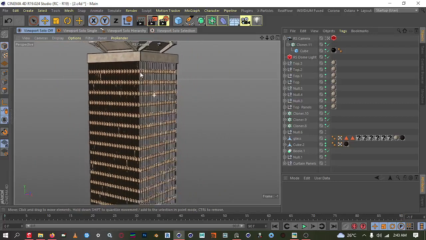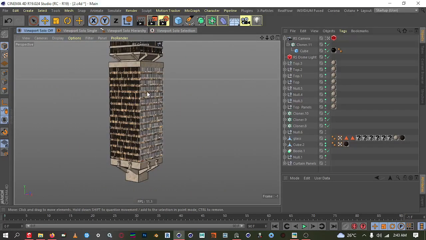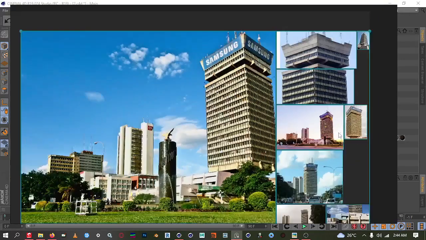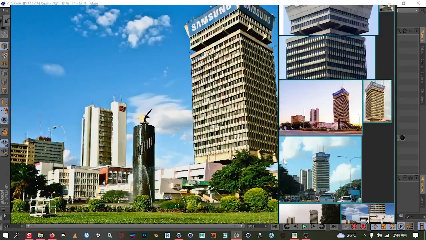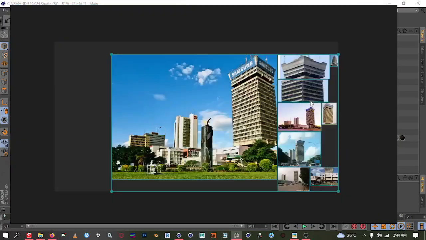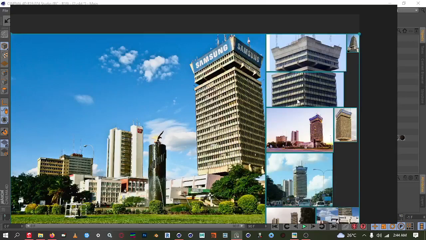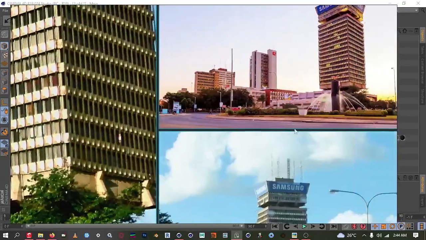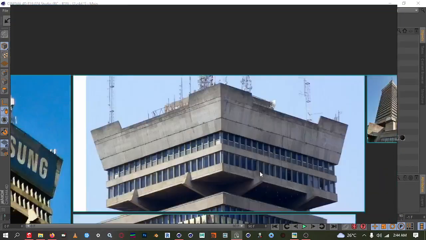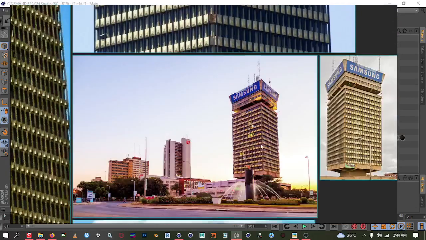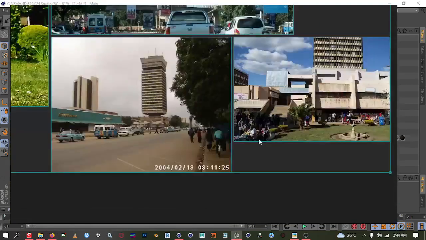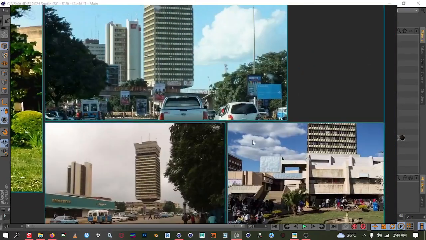So what was the first thing I did? Always, when you're doing your modeling, even professionals do this, the first thing you need to do is get reference. So I got whatever I could find on Google. I just Googled and found several images of the Findeco building, and I used these for my reference.